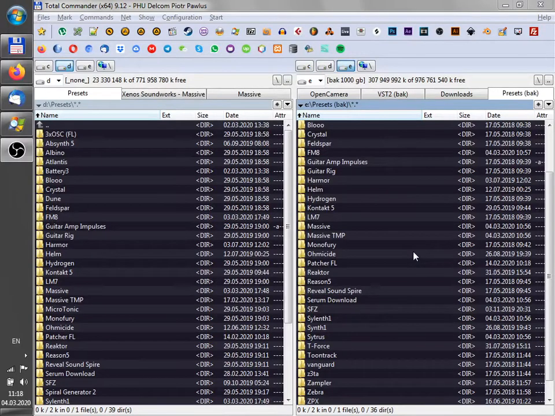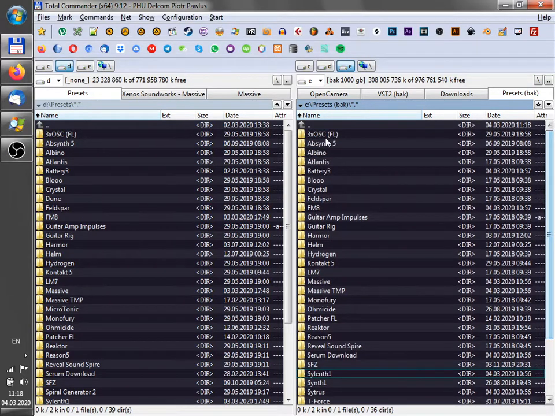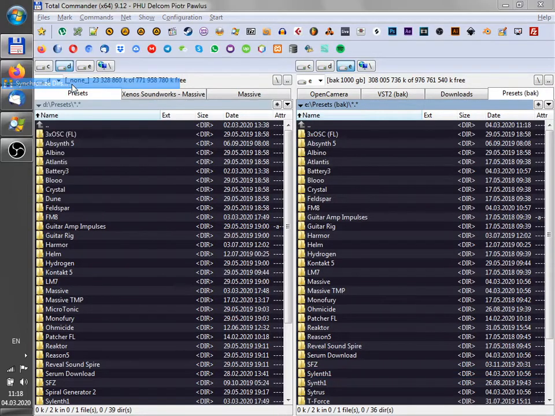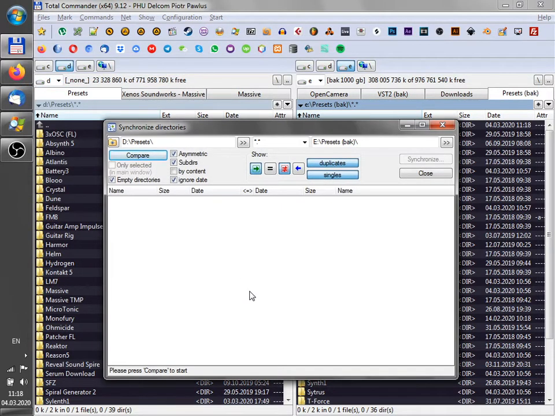Hi. One of the reasons I would recommend every Windows user to use Total Commander is its Synchronize Dirs option, which allows you make backups really easy and be sure that everything is correct. So now I'm going to backup my presets folder from D to E, and I have this asymmetric option enabled, which means that folders won't get merged.